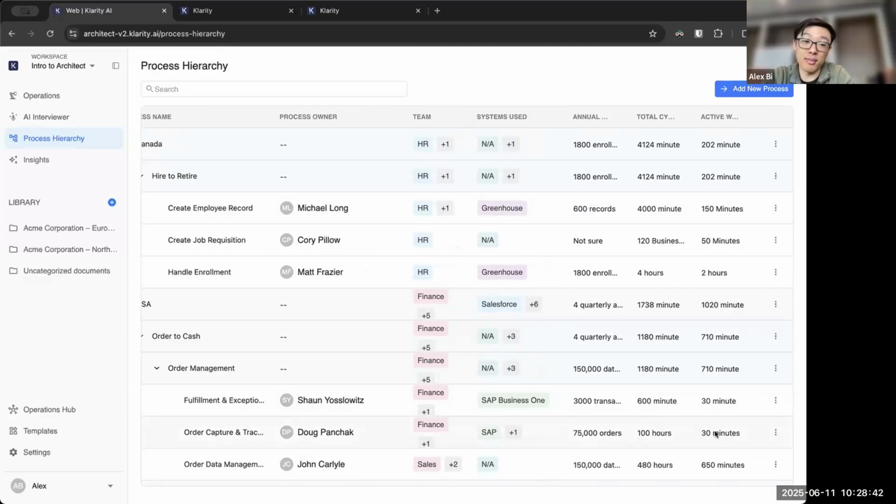But the active work time is only 30 minutes. So that tells you something. That's saying that this process is not that complicated. Someone can do it in 30 minutes, and yet there's some, you know, handoff process among teams. Maybe it's a system triggering notification and people miss it. That's causing each cycle to take 100 hours, although the work only takes 30 minutes. So this is opportunity. And this process hierarchy is a way for you to see at a glance where the opportunities lie.